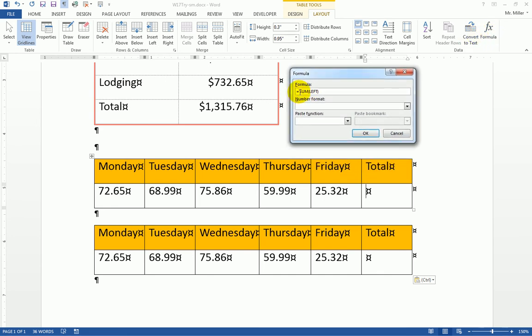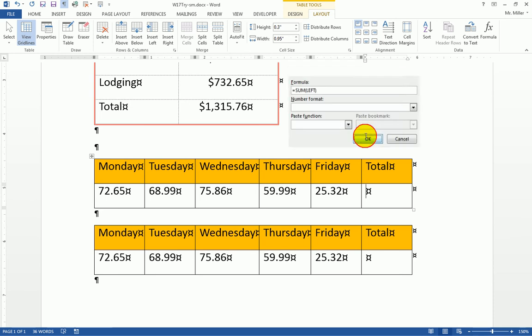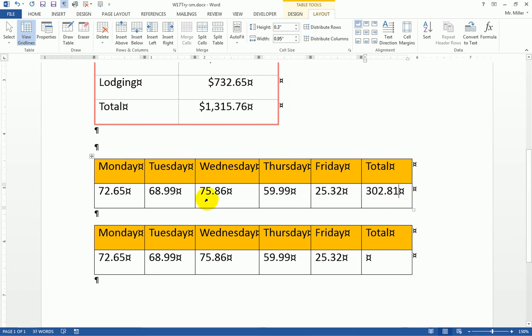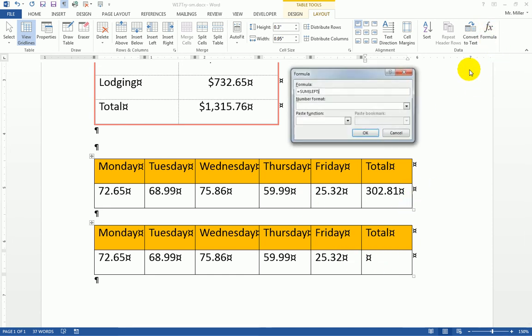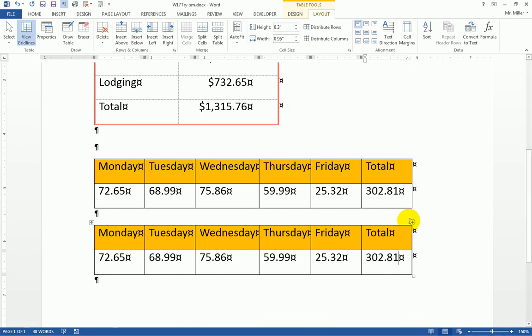Notice that this time it says SUM(LEFT). Remember what it said last time. It said SUM(ABOVE). Word has the ability to sense where the numbers are, and so it will take a guess as to whether it should be summing left or above. You do need to be careful because sometimes it guesses wrong and you may need to type in the correct formula. I'm going to click OK. That will sum up those particular items for that table. I want to do the same thing for this last table. We're going to calculate the formula, sum left, click OK so that it also has that same number in there.